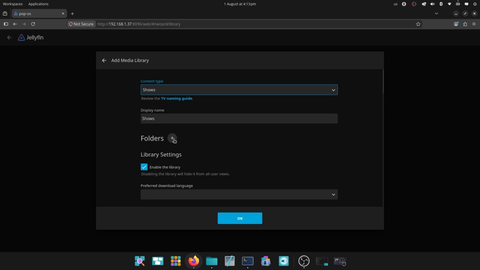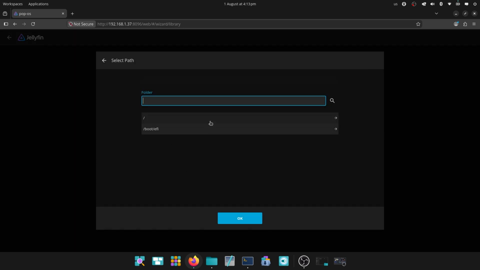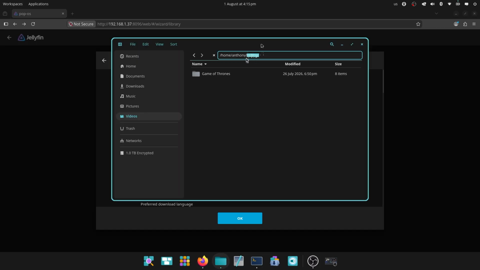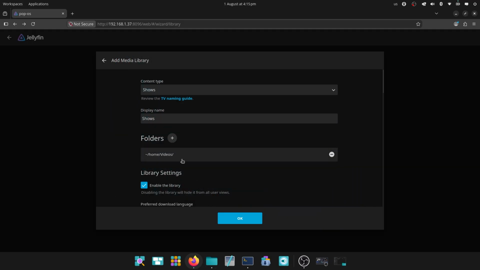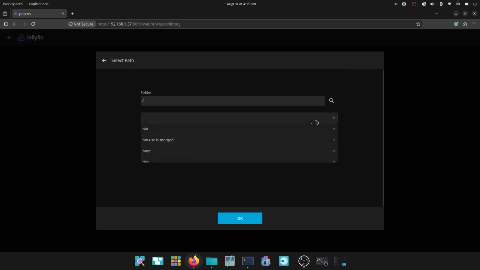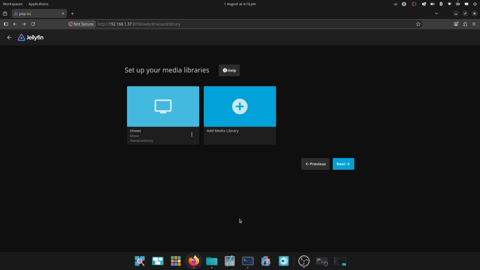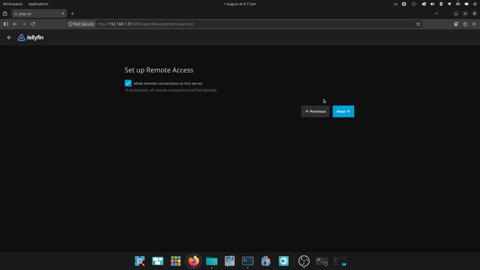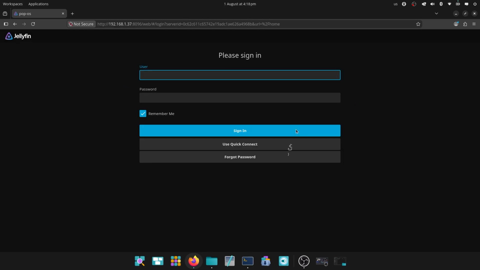This folder's plus sign here is where we add our folder. You can copy and paste the address from your File Explorer window here, or you can browse to the folder. Click OK. Click Next through here. For the basic home network, I'm leaving remote access enabled. Now I need to sign in.